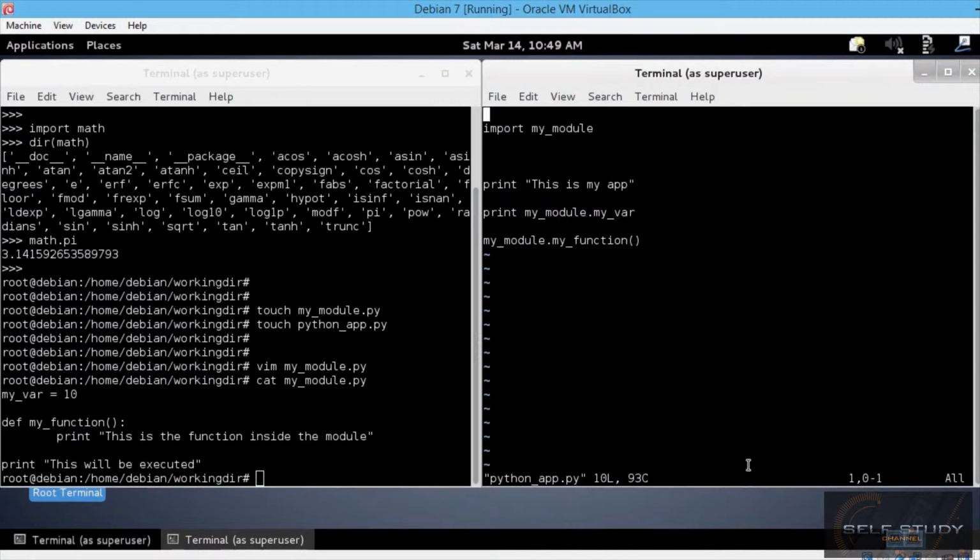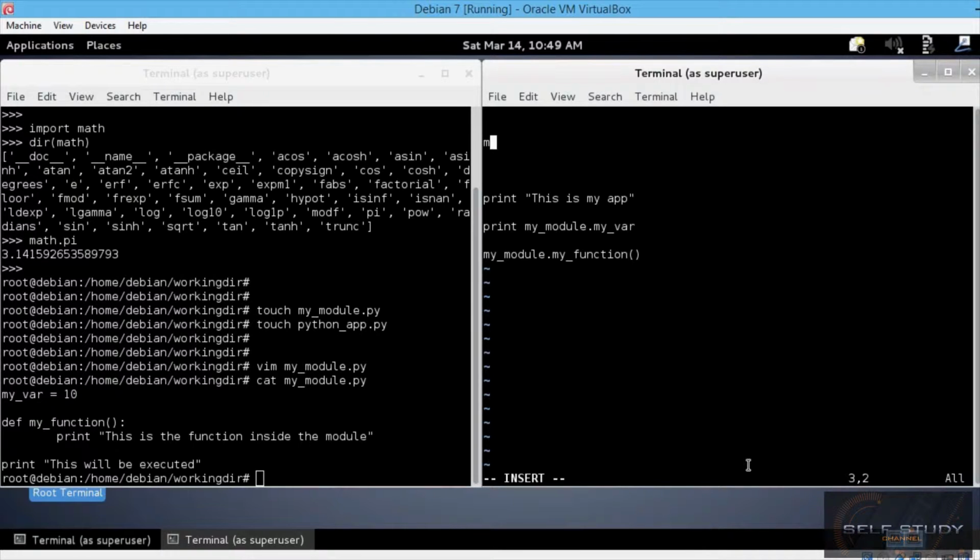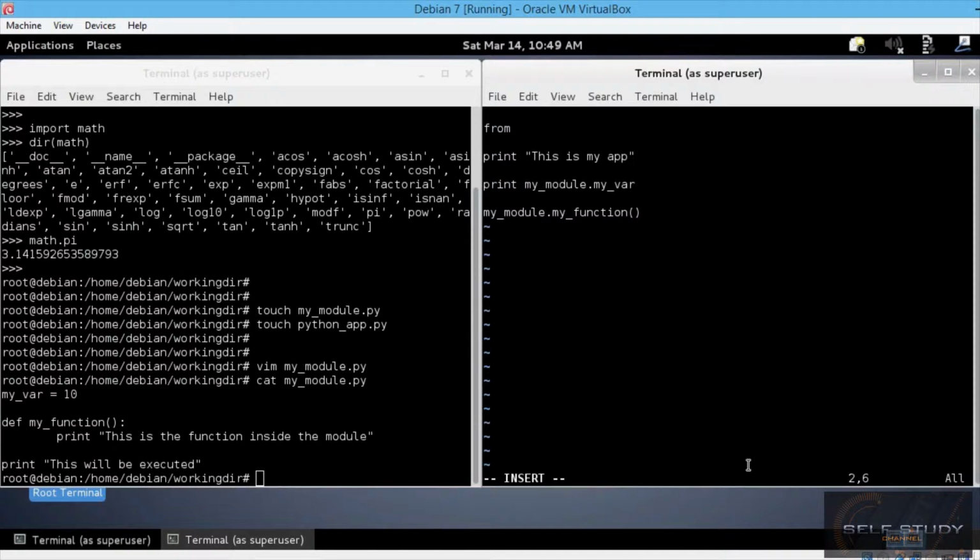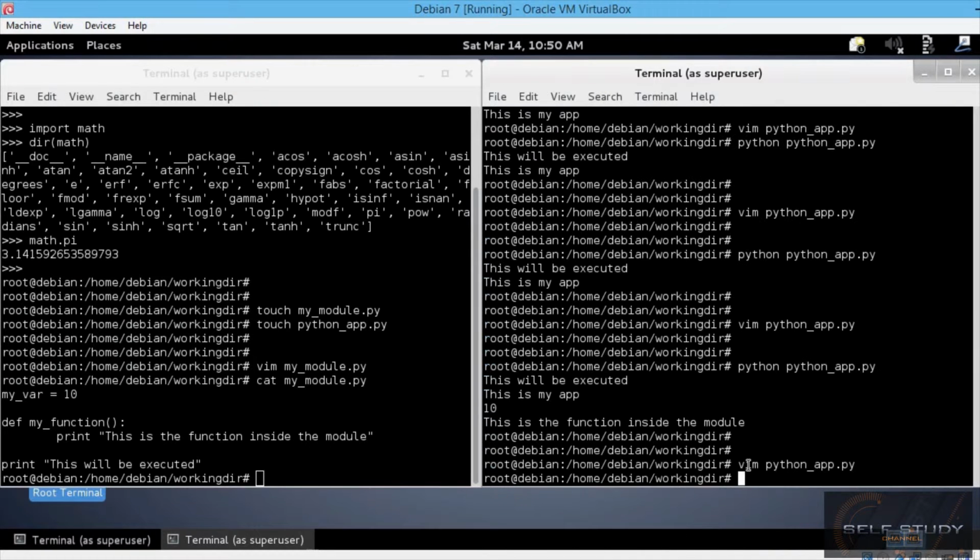Let's go into the file and replace the import statement with, sorry, I keep forgetting, I for insert. Okay, so from my module import, and we said that we need only the myvar variable, so import myvar. Let's go ahead and delete this, and also let's delete the reference to the module. Now let's run our app one more time.